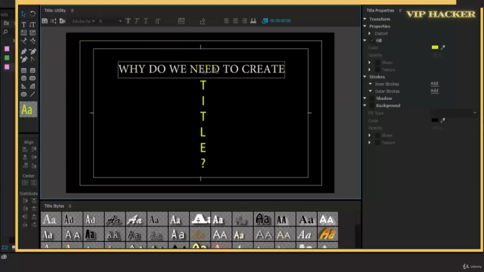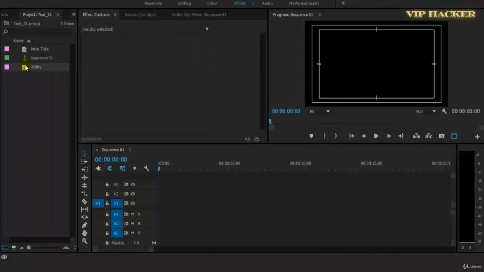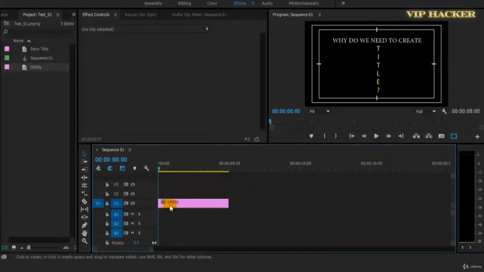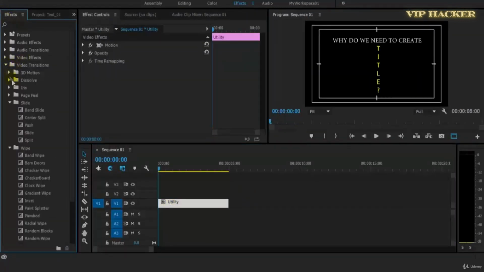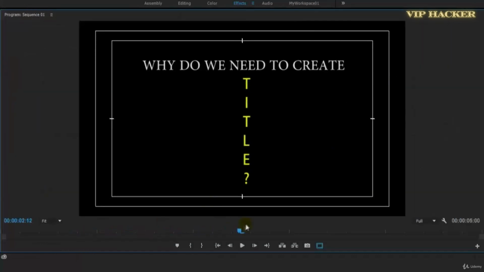So right now this is the title which we have created. This is through the normal type tool, which goes vertical, this is the horizontal type tool, and this is the vertical type tool. You can place it anywhere you want. Let's close this and insert it into our timeline and see how it looks. I would like to add a transition to it, so I would go to video transitions, maybe dissolve, cross dissolve. So this is the title which we have created.